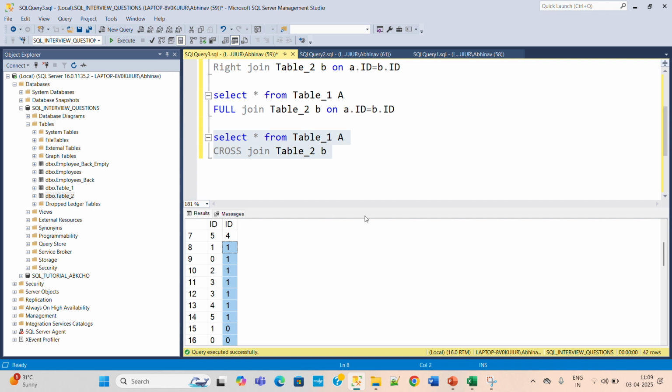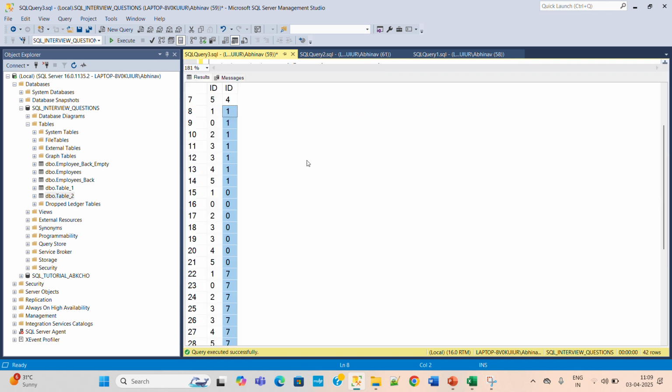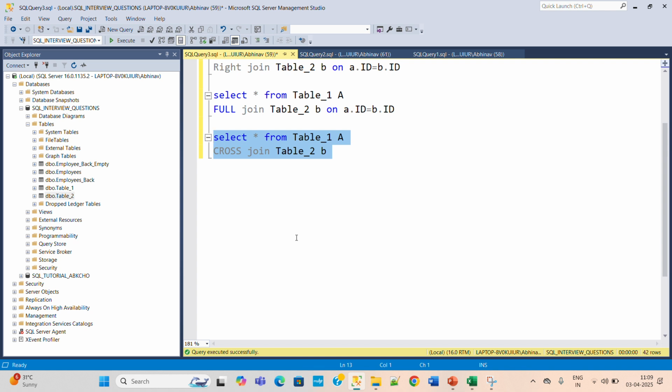So you can see the output here. Make it a little bit larger so that the records will be visible. See here, all records from the left table are first joining with 4 from the right table, and all records from the left table are joining with 1 from the right table, and then similarly all records from the left table are joining with 0 from the right table, and then with 7 from the right table, and similarly for 3 and 2 also. Okay, so cross join is also clear.